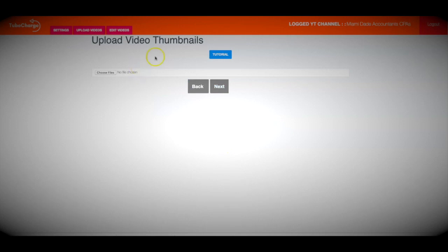Click next, and here I'm gonna go ahead and skip this because this is an additional feature that you can upgrade to, which will allow you to set custom video thumbnails for each of your videos as well.